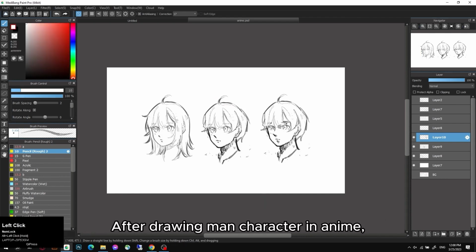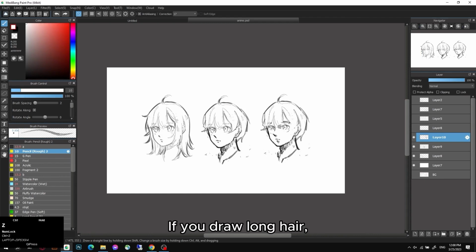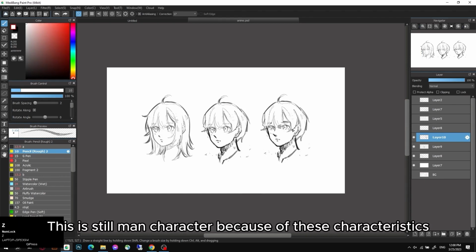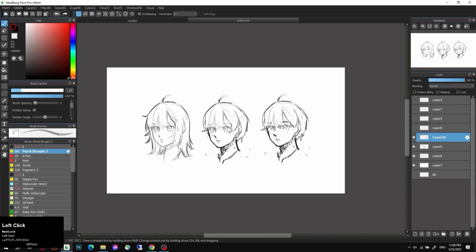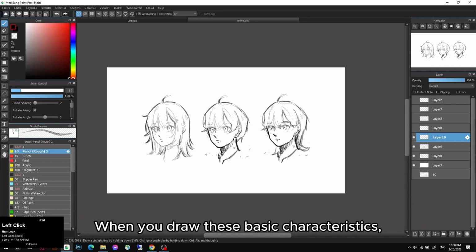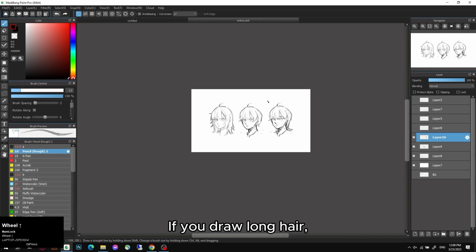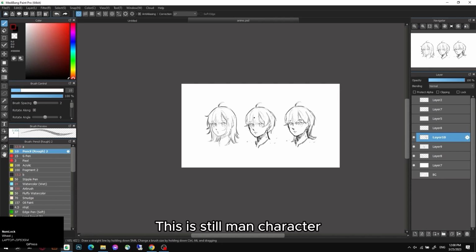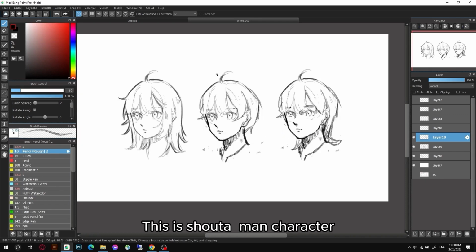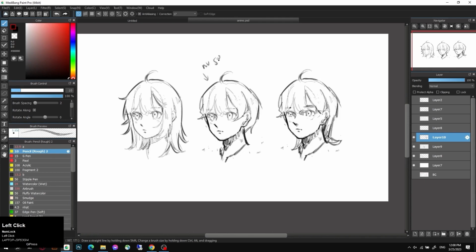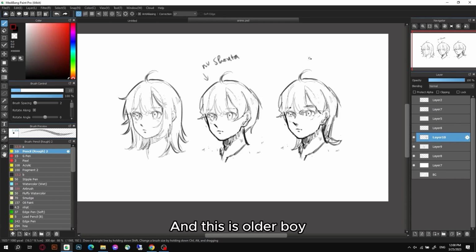After drawing man character in anime, if you draw long hair, this is still man character because of these characteristics. When you draw these basic characteristics, if you draw long hair, this is still man character. This is the kid man character. Kid means kid. The cute boy kid. And this is older boy.